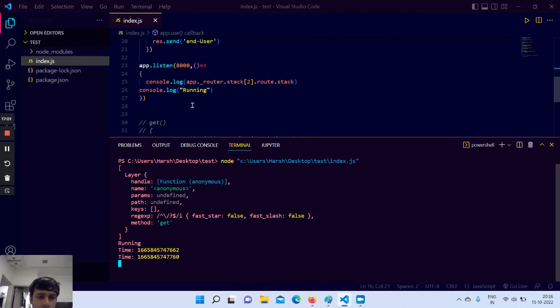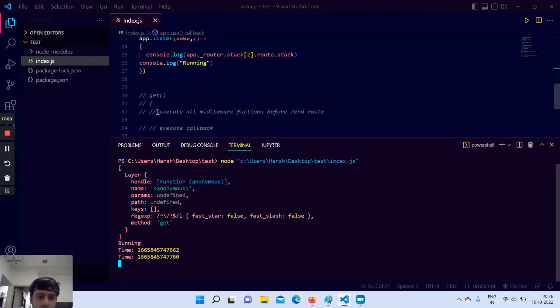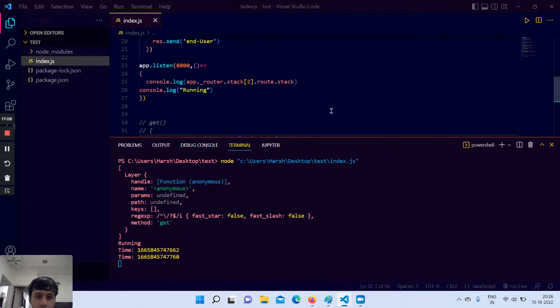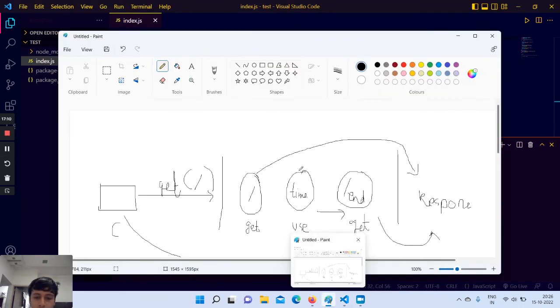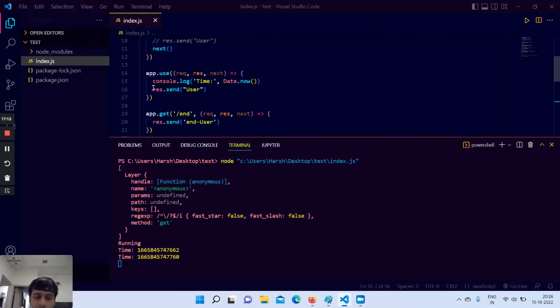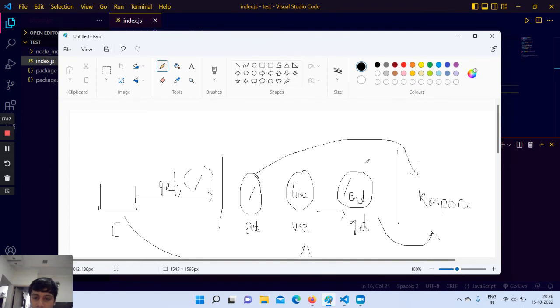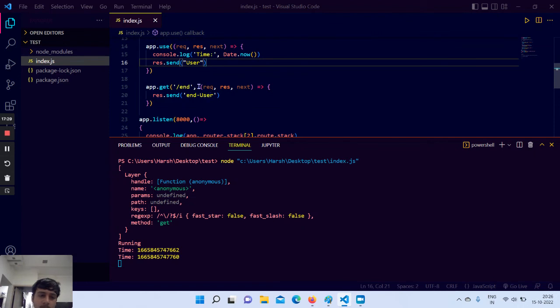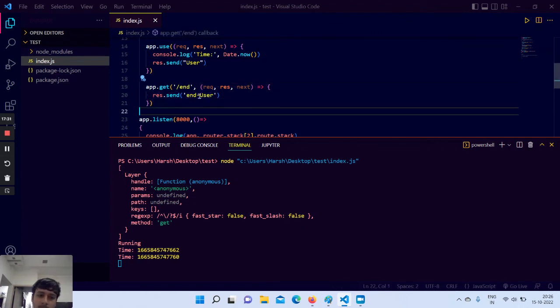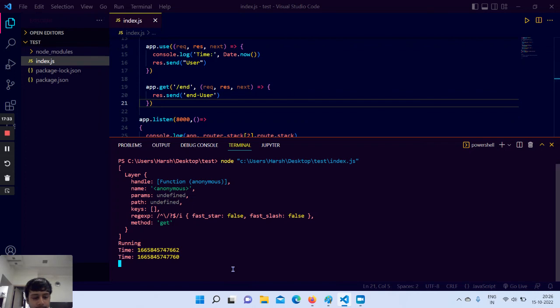You see what happened? What was the flowchart? Execute all middleware functions before the end route. All middleware functions before the end route include time. But what I did here was end the request response cycle. So I made a request to end, it went here, and after it went here, so it never really got time to execute this, in the sense it never really executed this callback function. Perfect.